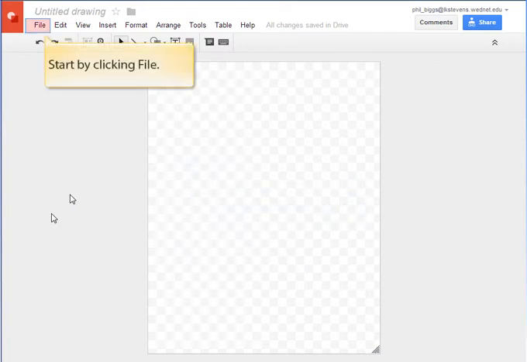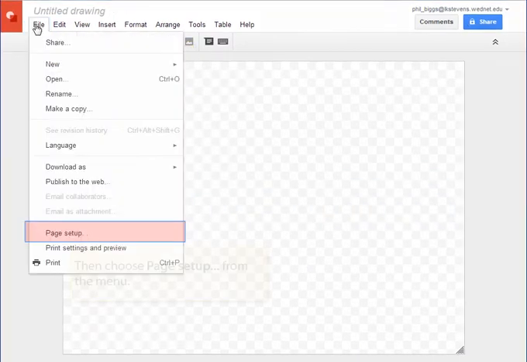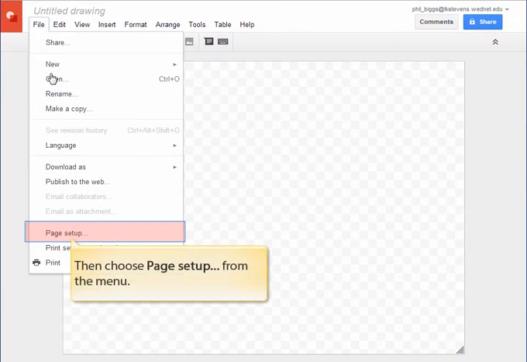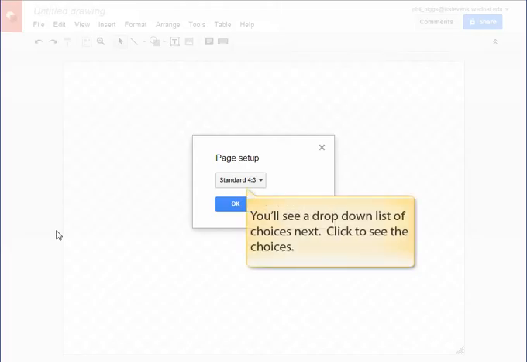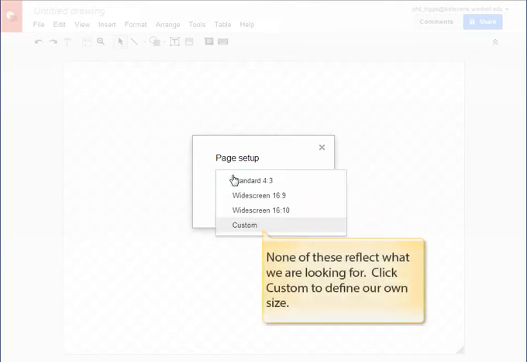We'll start by clicking on File. Then choose Page Setup from the menu. A small window will pop up to offer you choices of page sizes. Click on the box to see your choices. These choices would all be good for displaying on a computer screen, but we want to print ours out on paper, so we'll have to click Custom to define our own size.